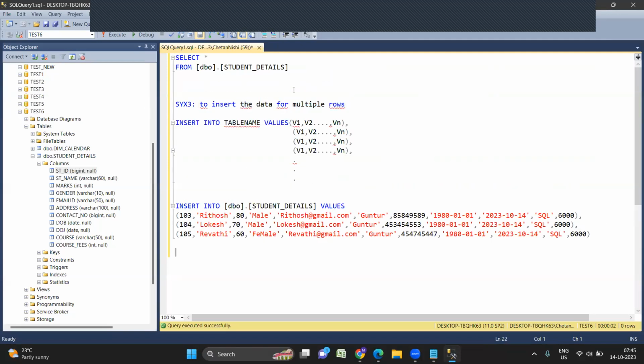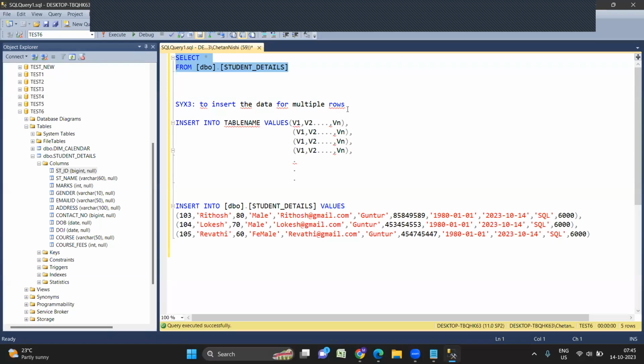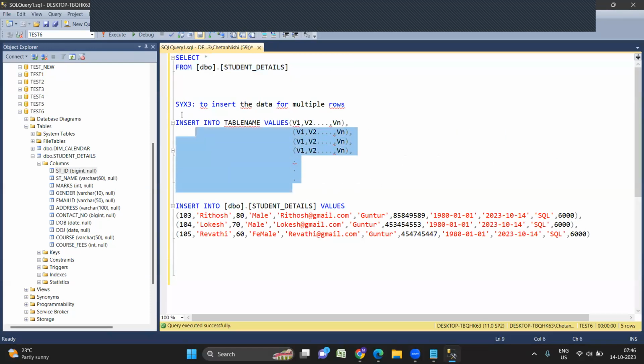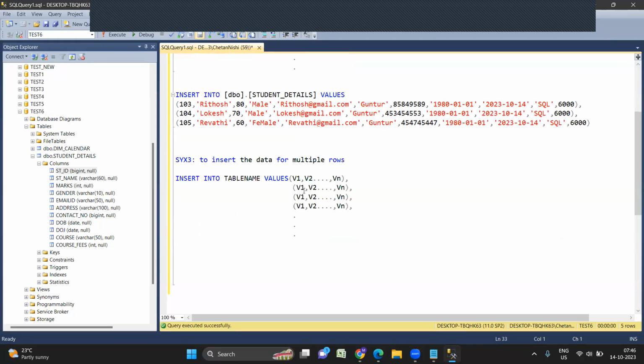So how many rows right now in the existing table? 5 rows. Already 2 records. With these 3 records, it should be 5. Correct? Yes, sir. Okay. Now we are going to learn the fourth syntax. Let me copy here. So do one thing, just copy this part. To insert the data for specific columns for multiple rows.